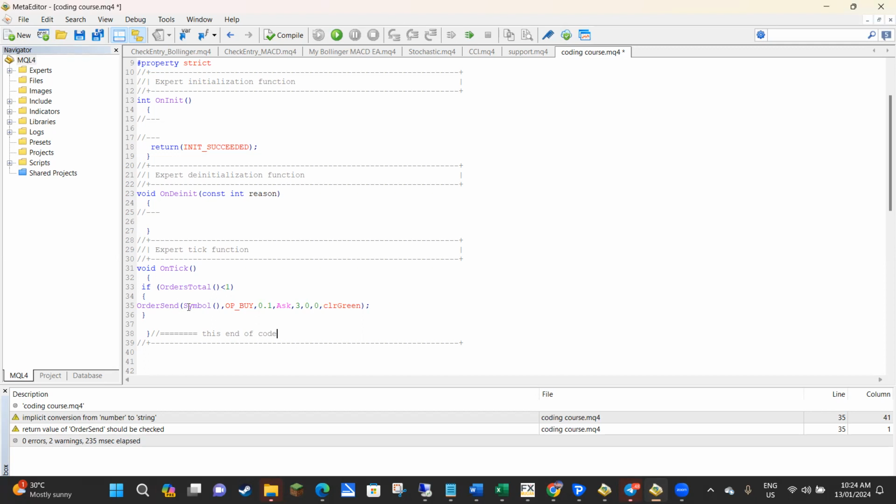But as we went through before, we've got the chart symbol that we want to place the trade on. We want it to be a buy order of a 0.1 lot size. And because it's a buy order, we want it to place it at the current ask price as opposed to the bid price. We're giving it 3 points of slippage in case the market moves a lot. And if it's higher than that, it won't place the trade. And the 2 zeros are for stop loss and take profit.